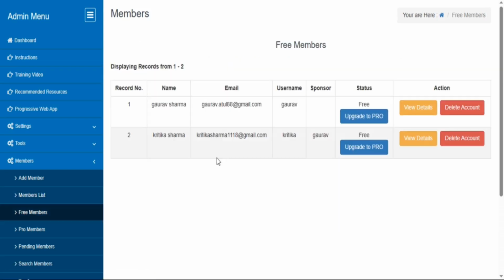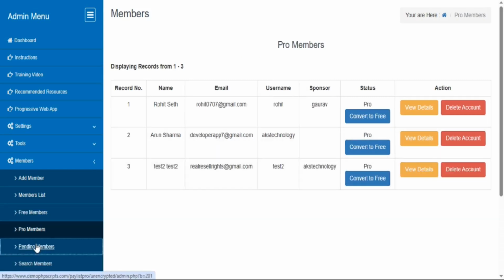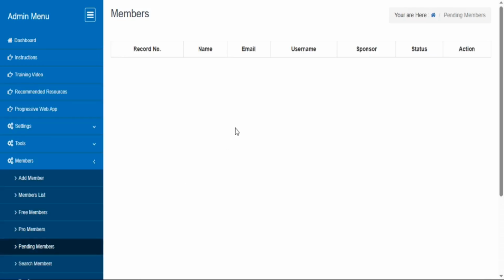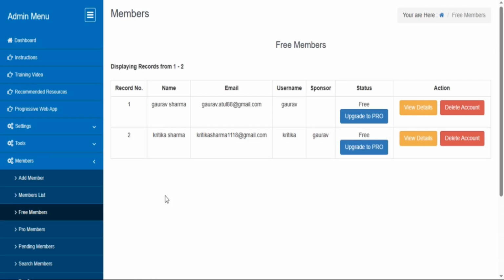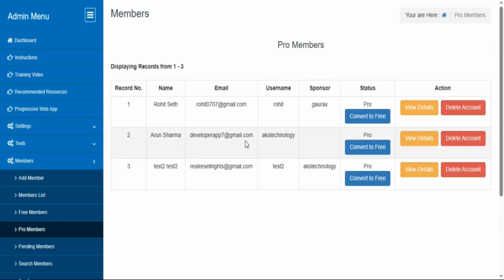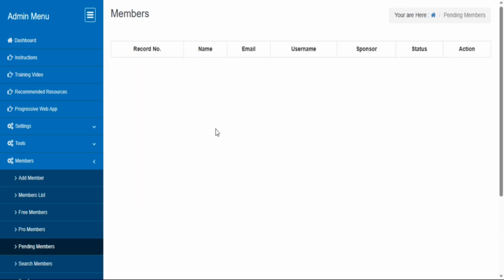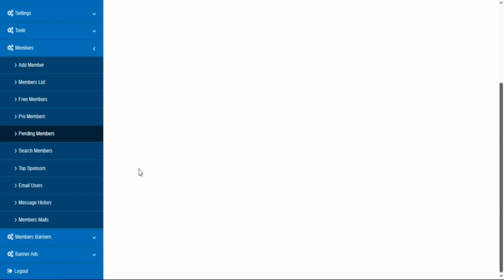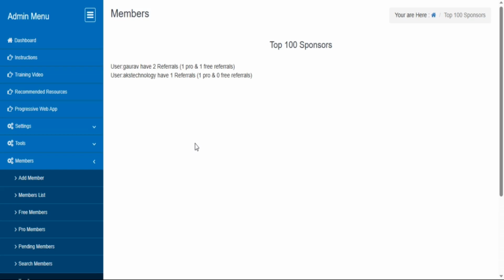Free members. Pro members. Pending email verifications members. From here you can view, edit, delete the members of a particular category who are at free membership status, pro membership status or pending membership status. Top sponsors. Here you can find the list of top 100 members who have referred the maximum number of members to your site.